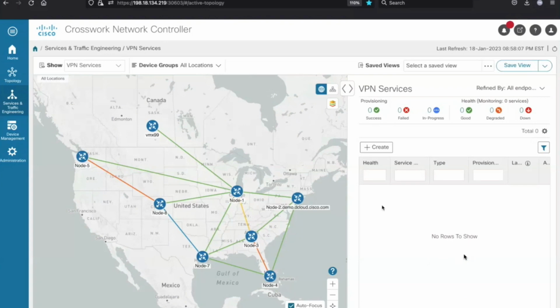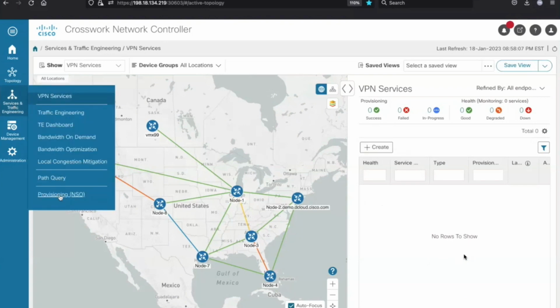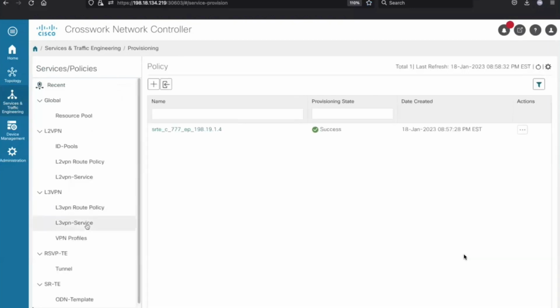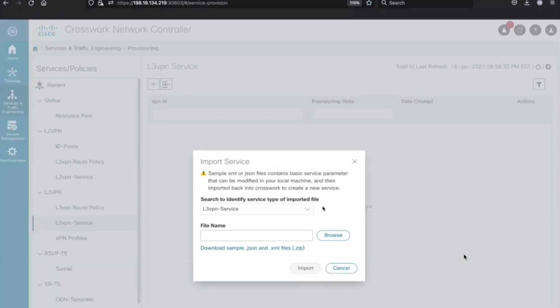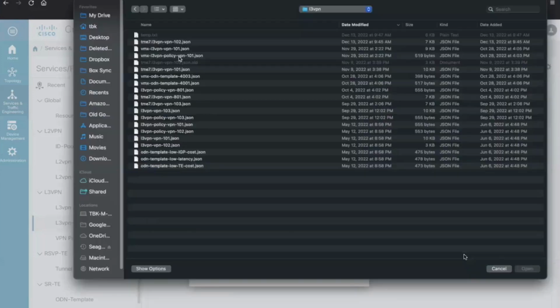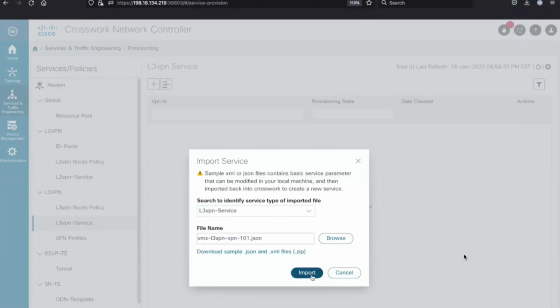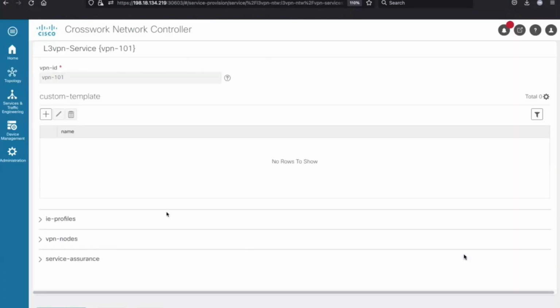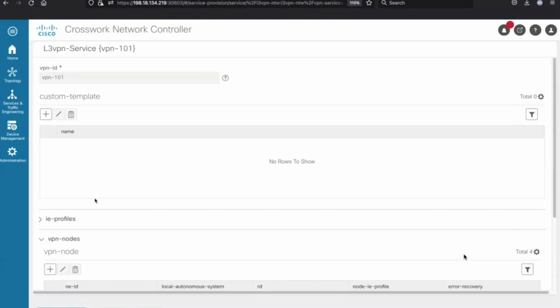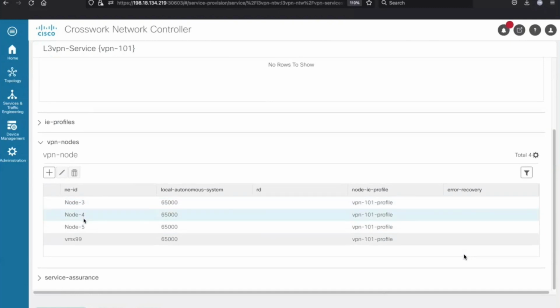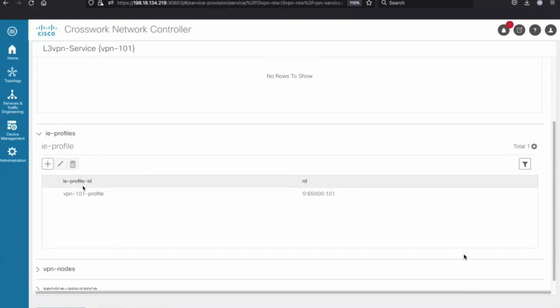Now, the main benefit is when you create a VPN, so let's go ahead and create one. There are no VPNs now, so I'll go ahead and provision a VPN. In this case, we'll load a payload for an L3 VPN. Once it loads, you'll see that there are 4 sites, PEs, if you will. There are 3 Cisco and 1 Junos router here. And then the IETF profile. This is, by the way, an IETF model.